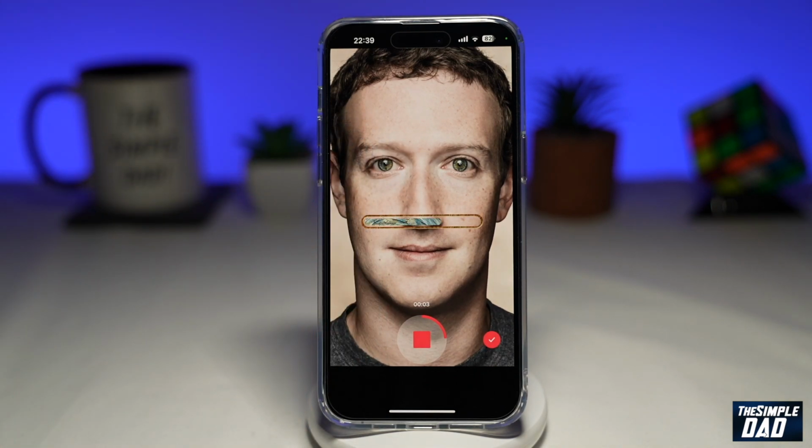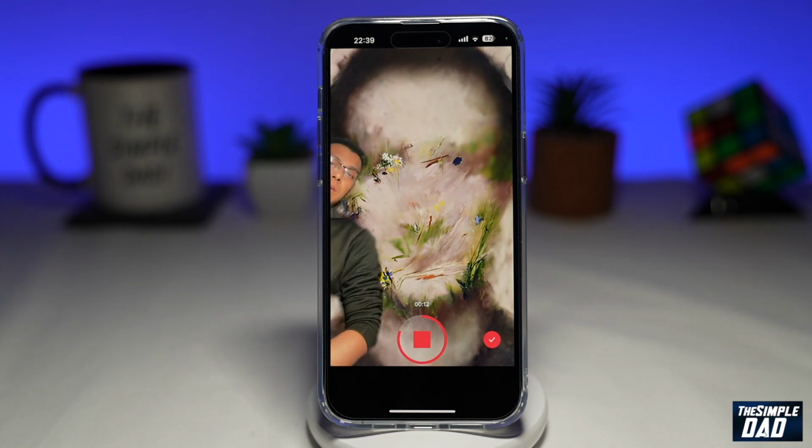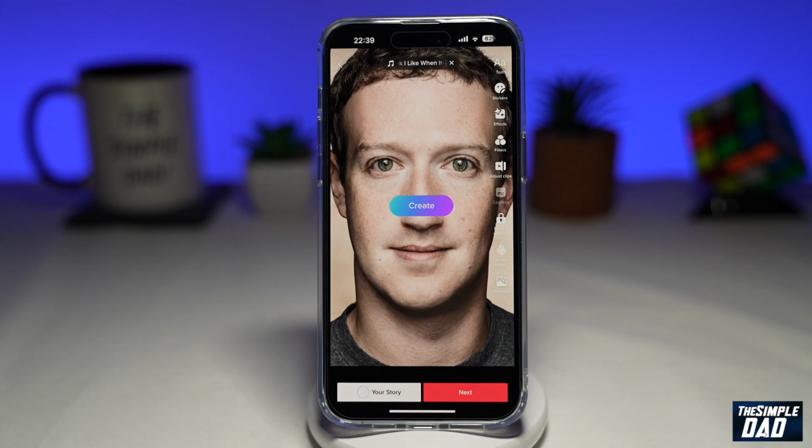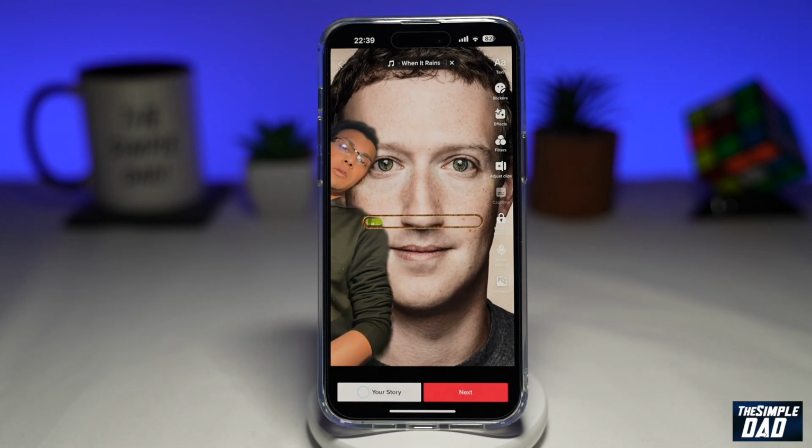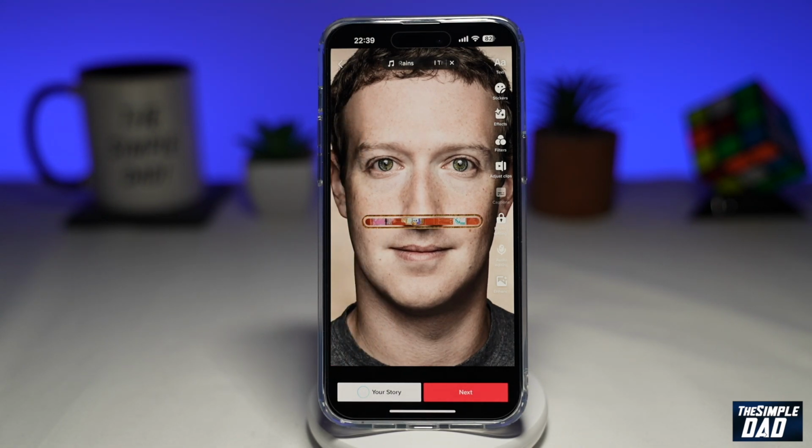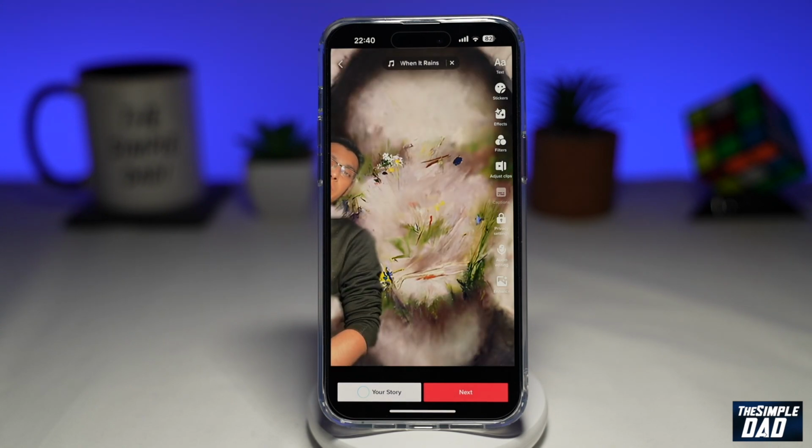This will now process the image and will basically morph it into an art. And as you can see, it has created an artwork of this image. Now, once you're happy, go ahead and post that video to TikTok. And that is how to use the AI art effect on TikTok.